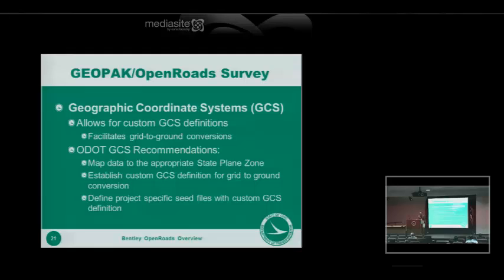So if my survey data is mapped using grid coordinates, so it's on Ohio North, and I need to convert that to a ground coordinate, I need the scale factor. I need the combined scale factor from the survey company in order to do that. And if I have that combined scale factor, I can make a custom geographic coordinate system to facilitate moving it from grid to ground or wherever I need it. So that's something else that I'm going to demo a little bit.